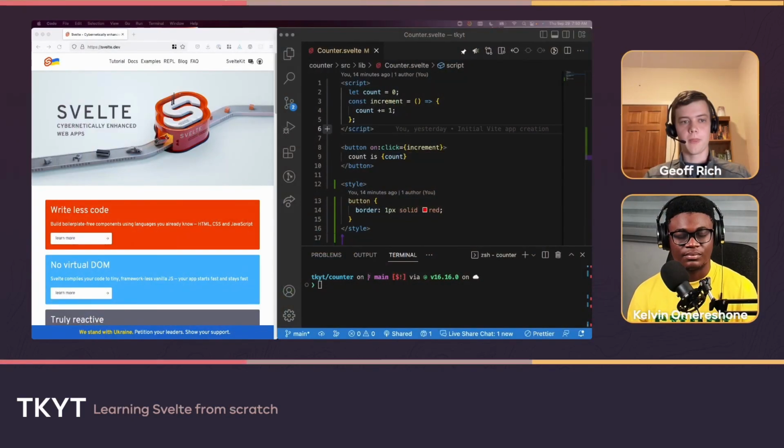Cool. So what I want to start with is first I'm going to show a basic Svelte example just to get people familiar with what a Svelte component looks like. And then we'll dive into a fuller app example that we'll build together.